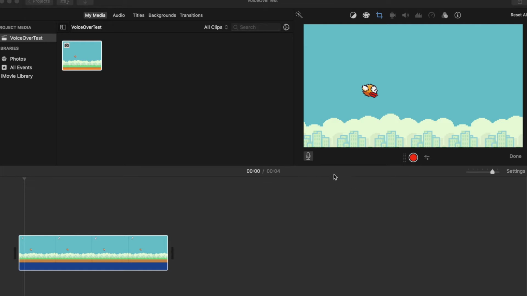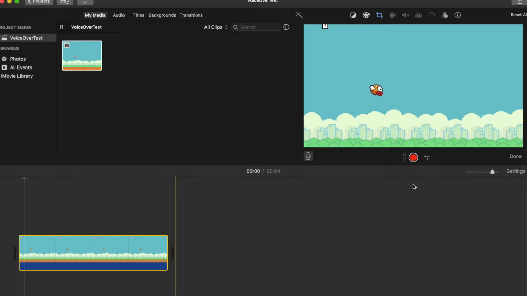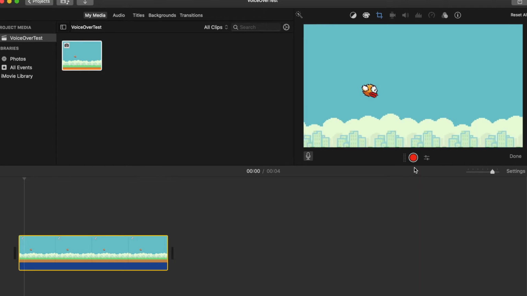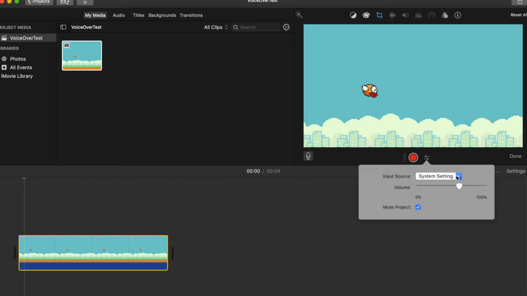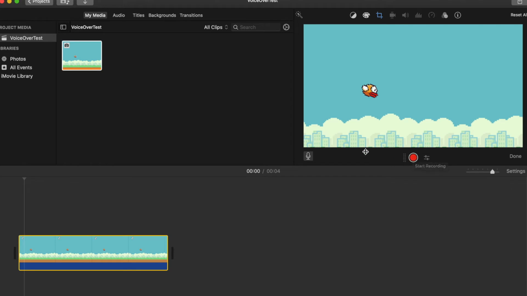One thing is, you can press V on your keyboard, or just click on here and you will see this option available for you to voice over. A couple of things you should know: first of all, you should choose the appropriate microphone, which is the input source. Here I don't have an external microphone. I'm using the default microphone which comes with the MacBook Pro. And once you click on this, you should start your voiceover. So let's do it.